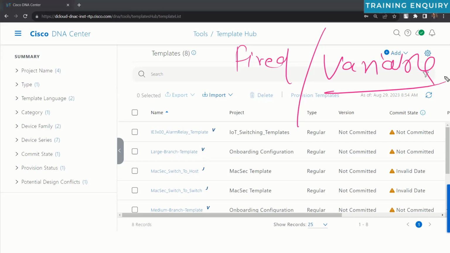So what we can do is go to any device, do show run, copy all the configuration, paste it into the template, and mark certain things as variable. So that when we push the configuration, those things will be asked on a per-device basis. Certain things are going to be fixed, certain things are going to be variable.